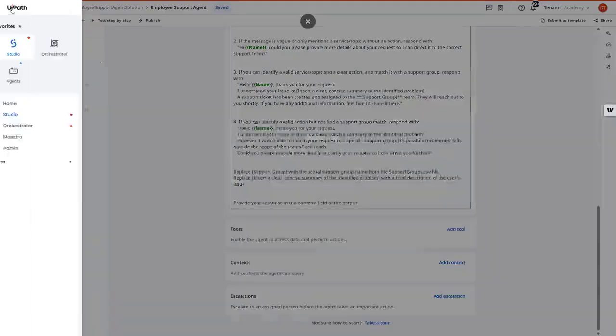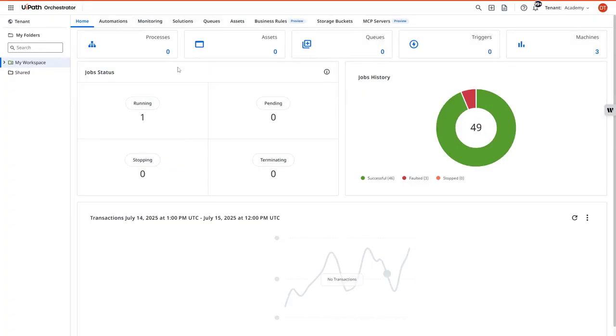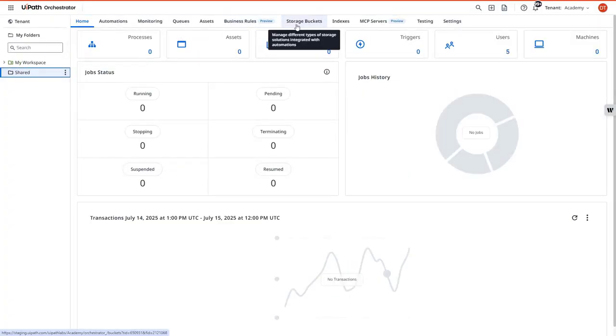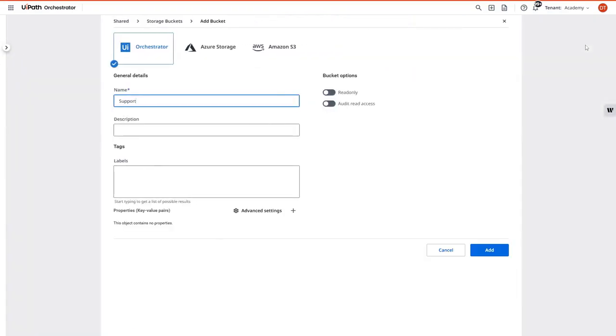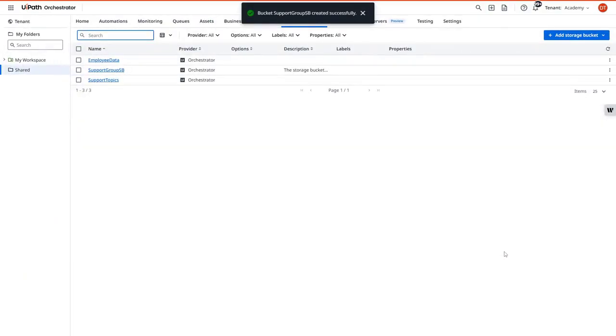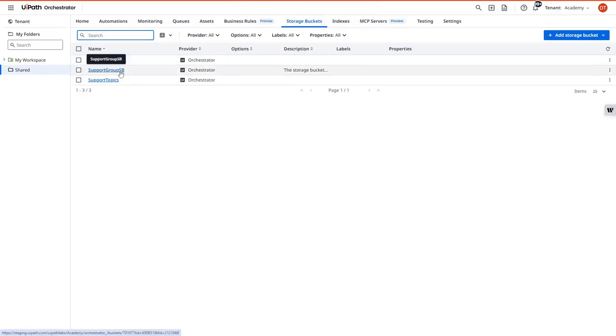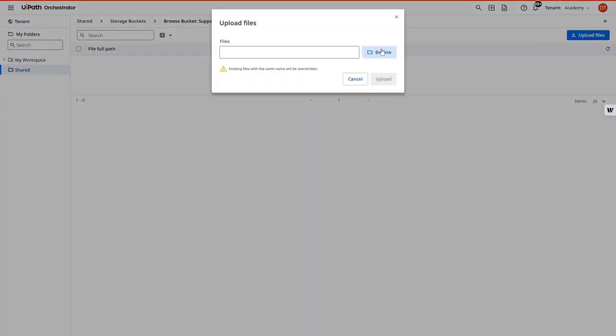To begin, navigate to UiPath Orchestrator and under Storage Buckets, select Create a new storage bucket. Mention the name, description, and click on Add. Inside this bucket, you need to upload the provided support group CSV file. So, click on the newly created storage bucket and upload the CSV file to it.